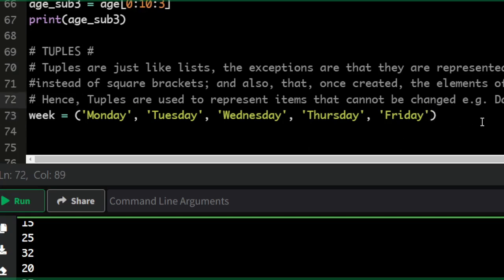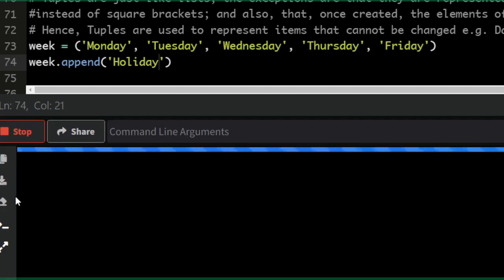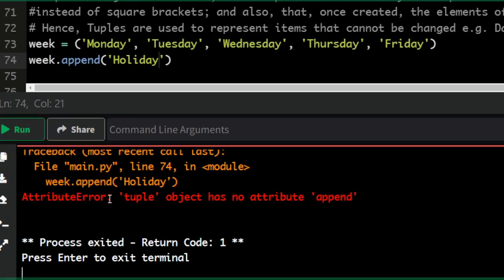Okay, now the few things you can do with a tuple. Let's try to append. If you say week dot append, and then maybe we have another day called holiday, let's run the program and see what Python will say. You see that it says attribute error. Tuple object has no attribute append. So you cannot use append for a tuple because you really cannot add more to the values.